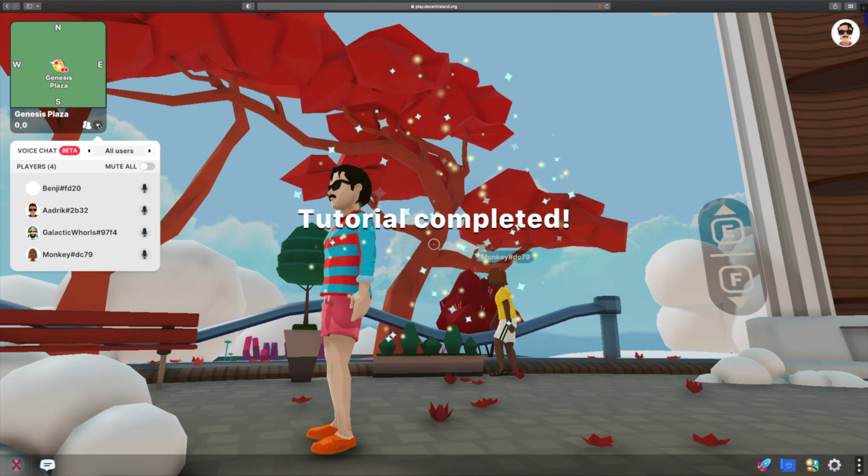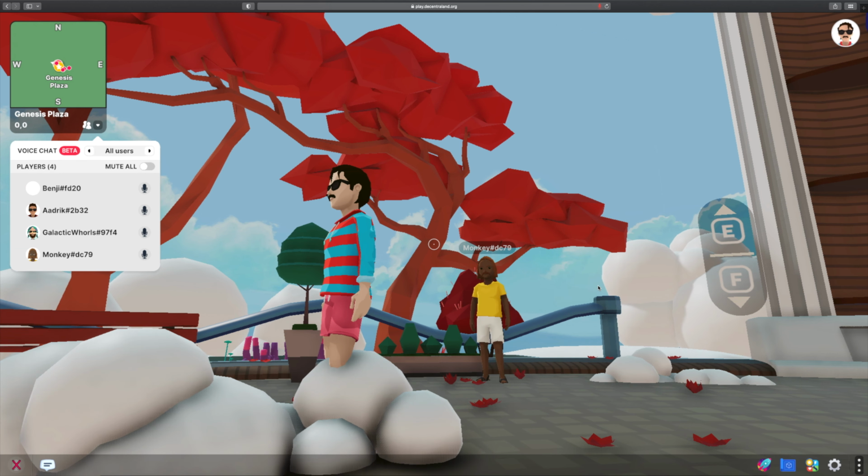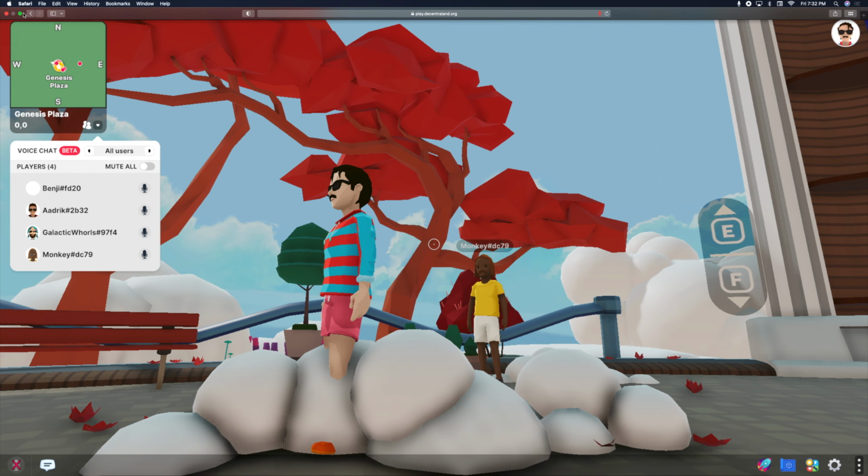And that's it for the tutorial, guys. I hope that this really helped everyone figure out how to use Decentraland to make it a bit easier for you when you first log on and try it.